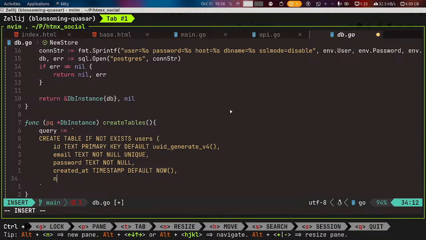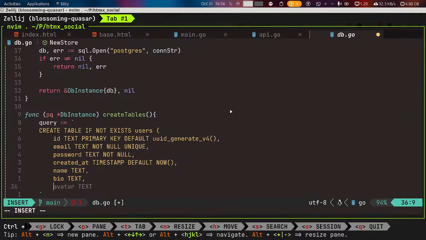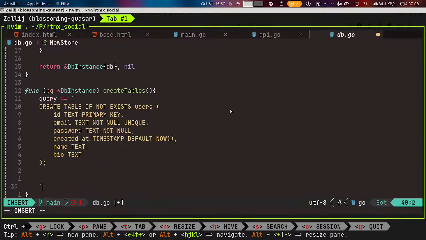Hmm, not password. Maybe like the name. This can be null. And the bio. The bio, and yeah, that's it. Nothing else. No trailing commas.